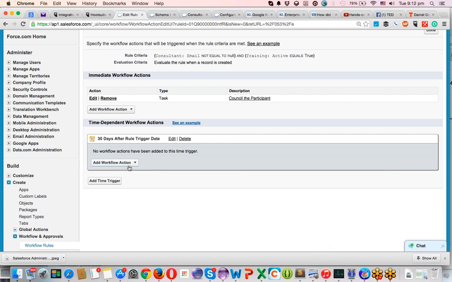Again, after creating that action, I will create one more trigger. Again, after the rule start date, after 5 days, I will do one more update to high priority. Got it? So I can create these time dependent workflow actions. First of all, I have to create the time. Later on, I can add a number of actions to it, the same way as the actions which I added for the workflow rule immediate actions.